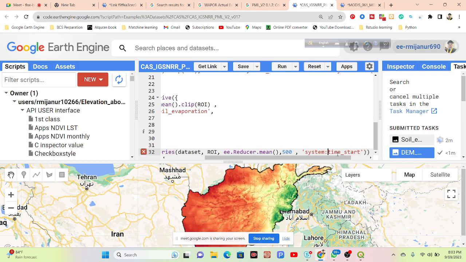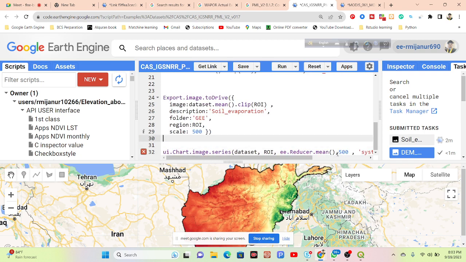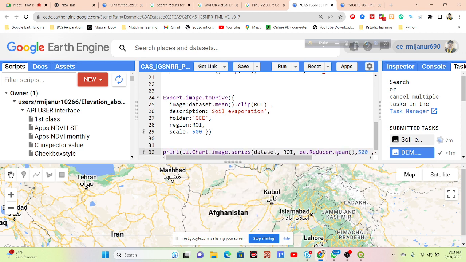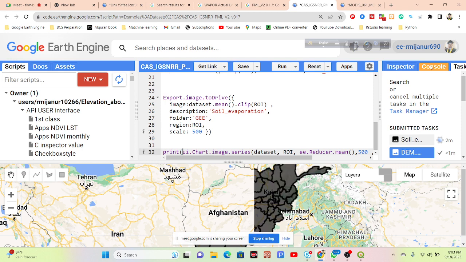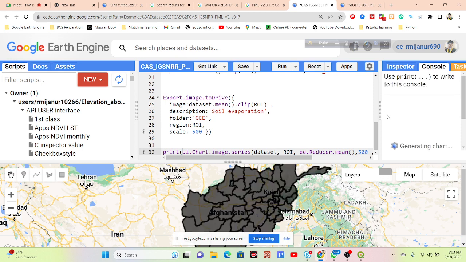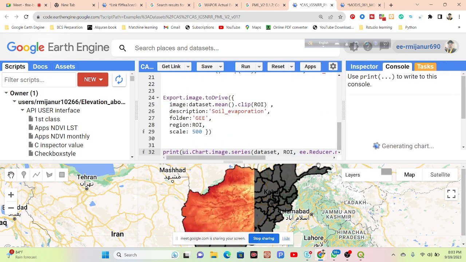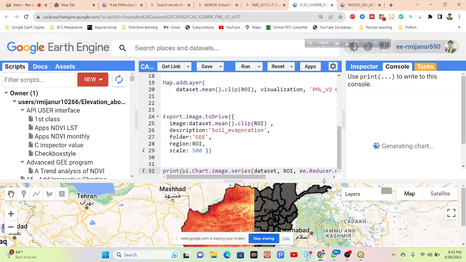So I use the print function. Use print and then click run. You can see it generates the time series chart for the total 2000 to 2020, a total 20 years time series chart. From that we can easily get the Excel file of the data set and represent our work, and show when it will be high and when it will be low. All of those things we can easily get from the time series chart.